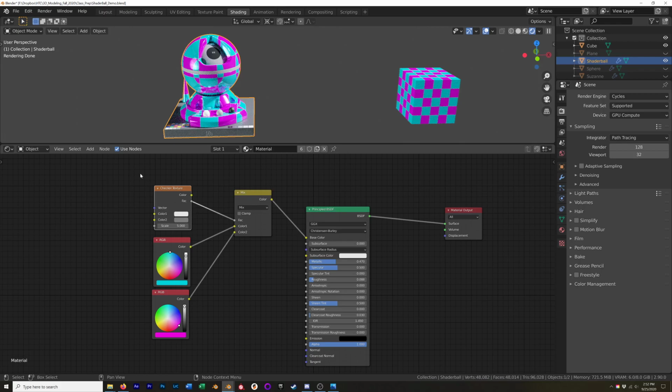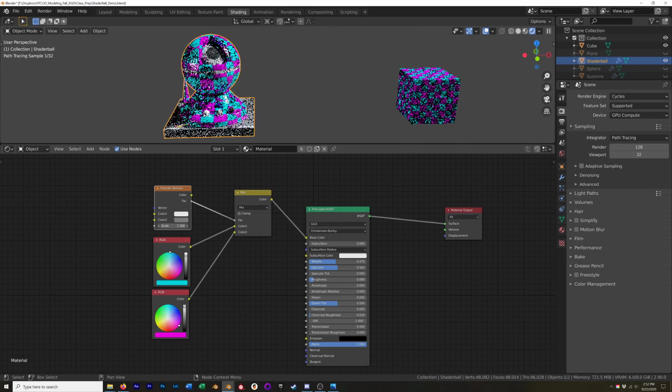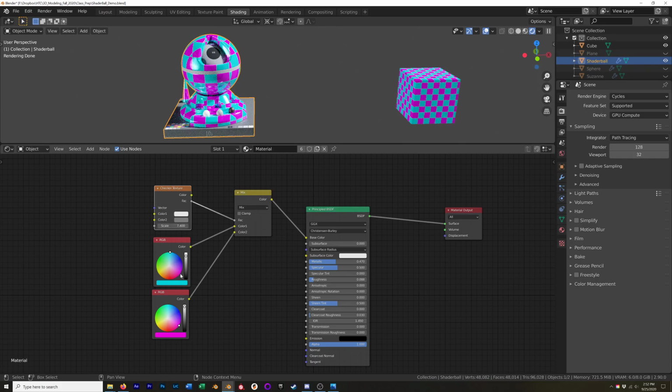Okay, and we can still control this checker texture. We can adjust the scale. Okay, and you can see how that affects how these are mixed. Now this checker texture does also have color attributes, so you could just use this checker texture. You don't need the RGBs and the mix, but I just want to demonstrate a type of setup that you would have, where you have two inputs, and then you have something controlling how they mix together, which in this case is a checker texture, but you could use any texture.